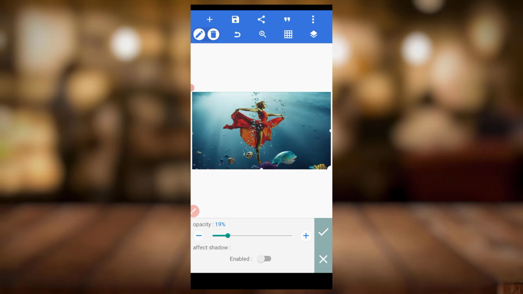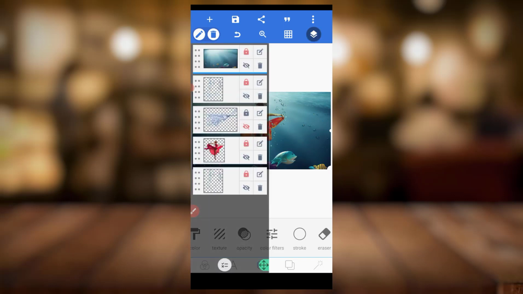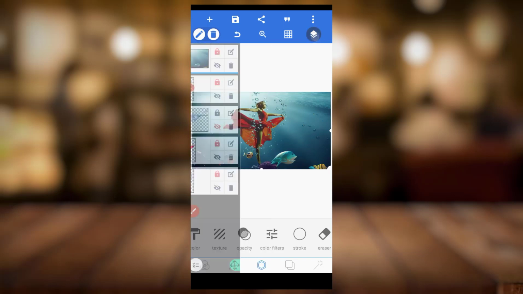So I can set it in the range of 15 to 20. Let me just leave it at 25. Now if you look at it, it's giving me this underwater vibe. I think this girl is appearing as if she's close to the surface.